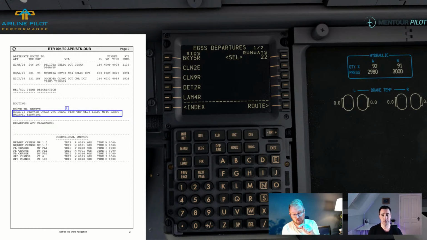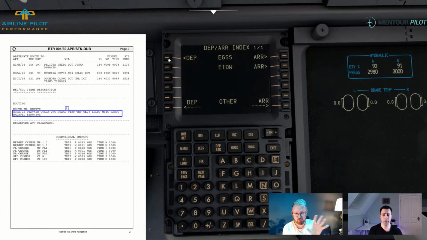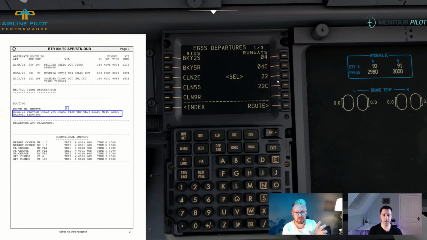So in the previous one, you had all of the departures from both runways available, like this. There's loads of them. If you're in Dublin or Stansted or Heathrow, you're going to have tens of them. But if you select runway 22, you will only get the departures available from that runway.